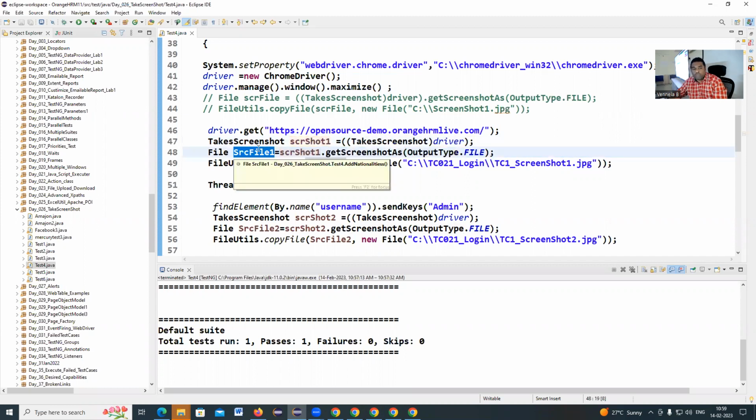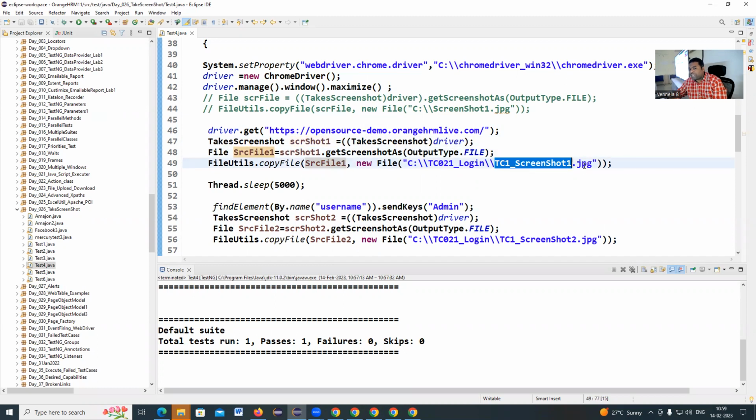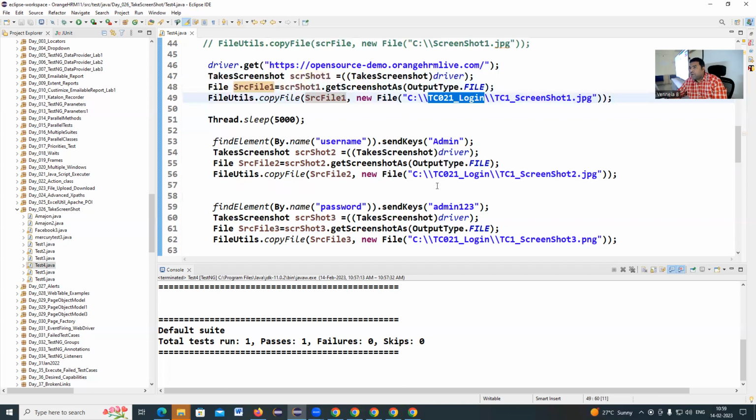And after that, for that particular file, I want to give some file name and extension, and you can specify the folder name wherever you want to create. Okay, so at that folder location, that snapshot will be saved. Got the point? So these are the main 3 lines of code you have to explain in the interviews.